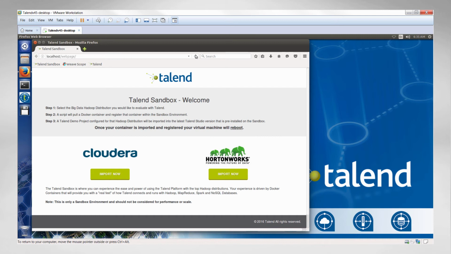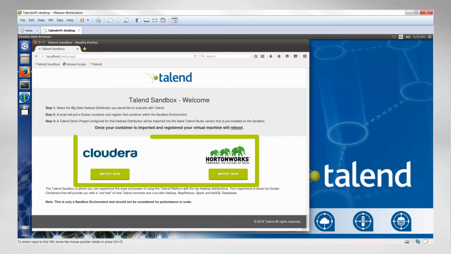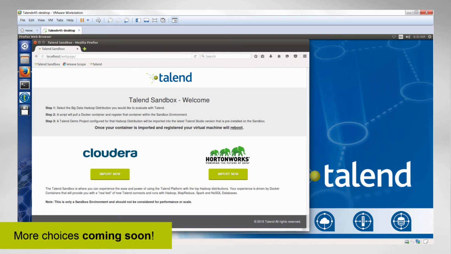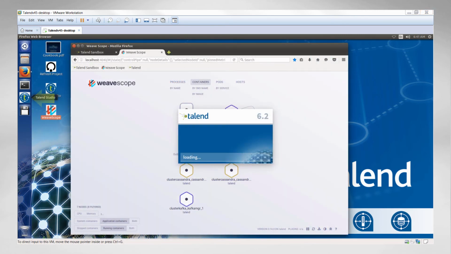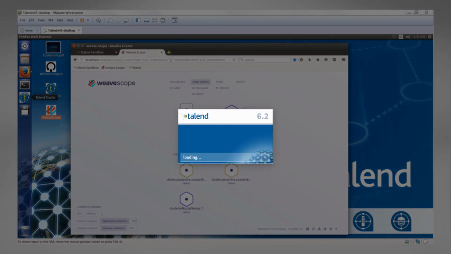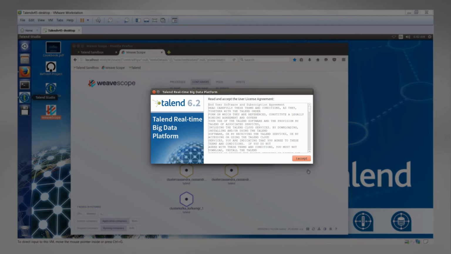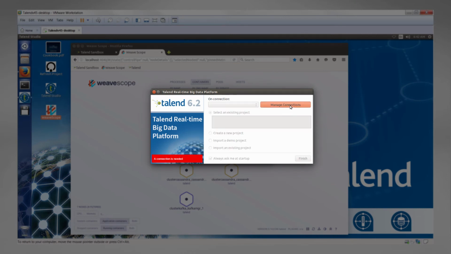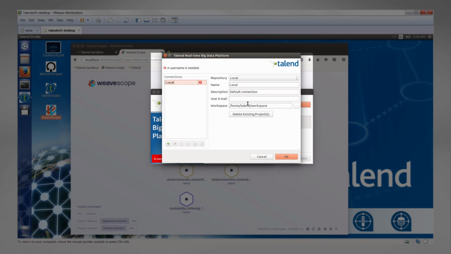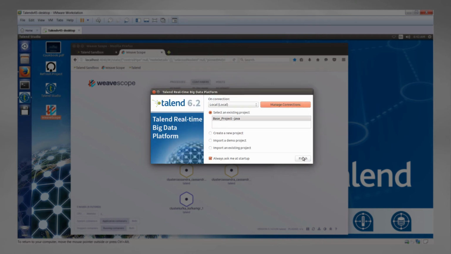Once the reboot has finished, a web page populates asking me to choose between Hortonworks or Cloudera for my Big Data Hadoop and Spark experience. But I can now open up the Talend Studio and check out some exciting demos to run on the embedded Spark engine. Once I select Manage Connections and enter an email, I'll be brought into Talend Studio.